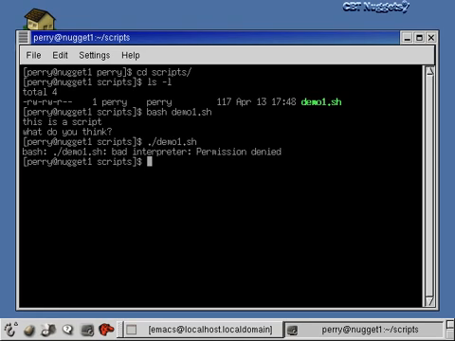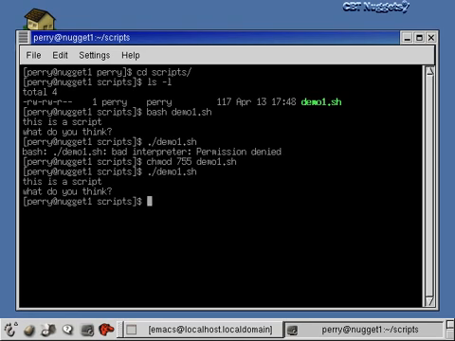Now if I hit enter here, you'll see that I get a permission denied error. And the reason I get that permission denied error is because there's no execute bits set in this permission string. So let me change that. We'll change it so that everybody can execute this script. Okay, so I'll do that, and now I'll say ./demo1.sh, and now it will actually run.